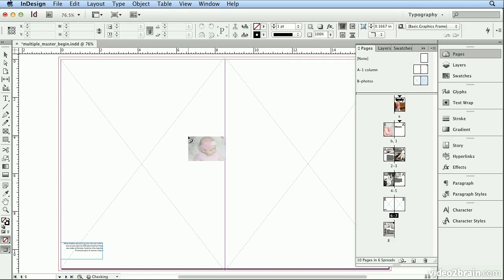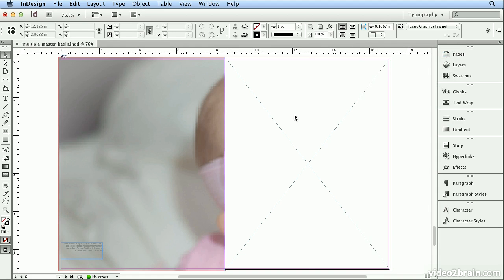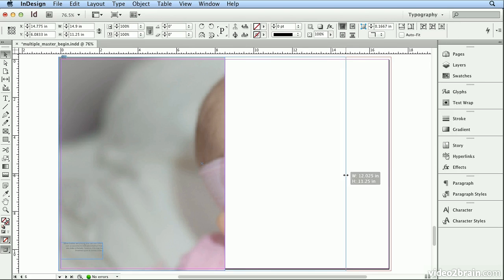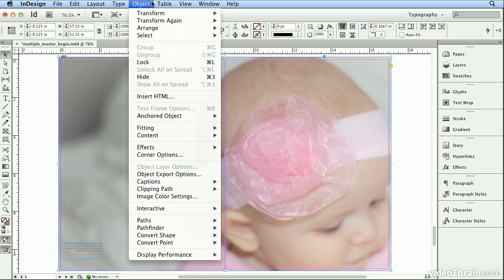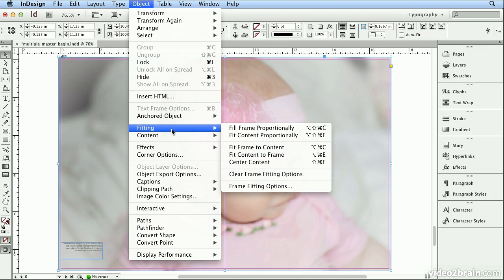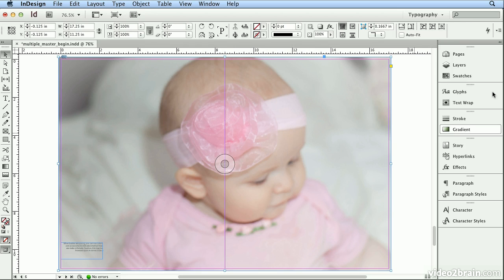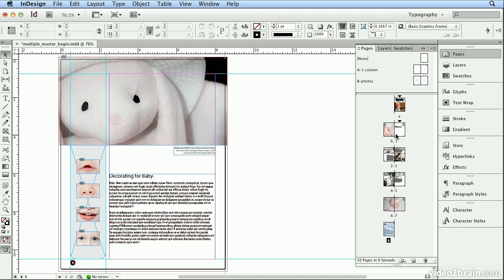So I'll grab this pink flower, click once, and items on the master are locked intentionally. So the way to release something from a master is to hold down Command, Shift, and click once. Now I can delete this frame for the right side and simply extend this all the way across the spread. I'll choose Object Fitting, Fill Frame Proportionally, and Object Fitting Center Content, and it is centered. So we've created a second master page, we've placed the images that we'd like.